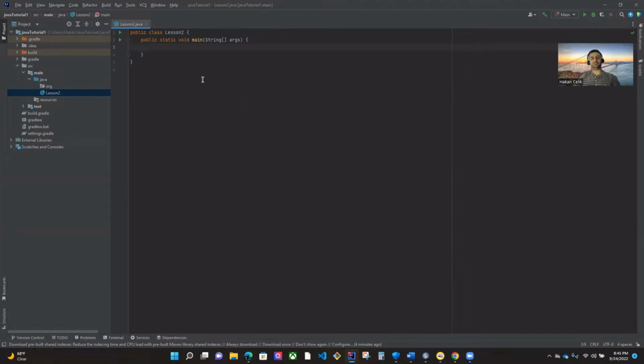Yes, let's start to talk about variables. A variable is a location in memory to hold your data, right? To create a variable, we first need to define or identify it. For the identification, first we need to write its type. What kind of type are we going to use?